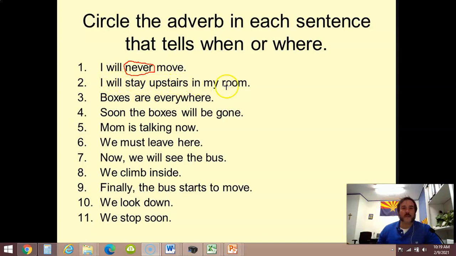I will stay upstairs in my room. Who or what did something? I. What am I doing? Will stay. Will stay where? Upstairs. Now we're getting it. Number three.